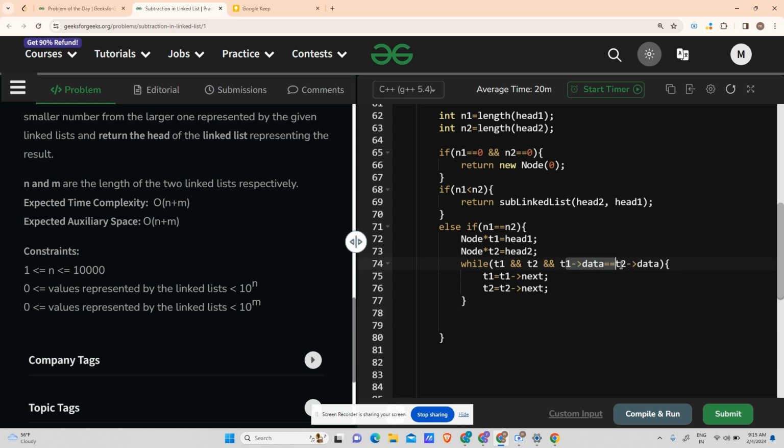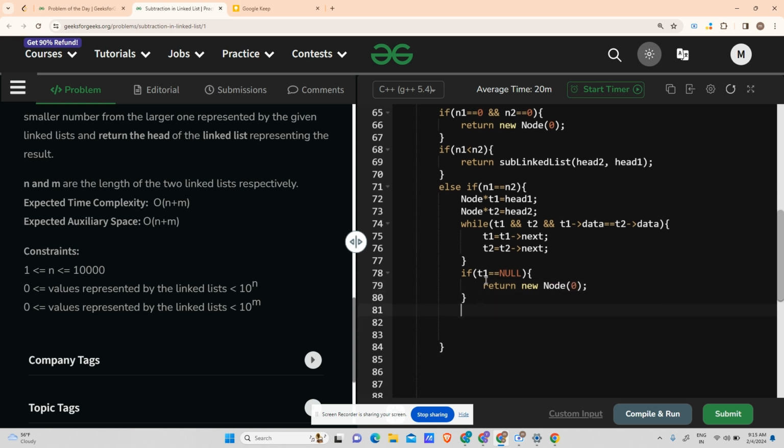The second condition is if the data discrepates. So the first condition is if my t1 equals null. If my t1 is null, then both linked lists have the same data, then again return a new node with the value 0. This is my operation. All right. Because t1 and t2 have become null at the same point, that means all the data were the same in both the linked lists. In that case, you have to return 0 only, because if I subtract something from the identical, then it will be 0.